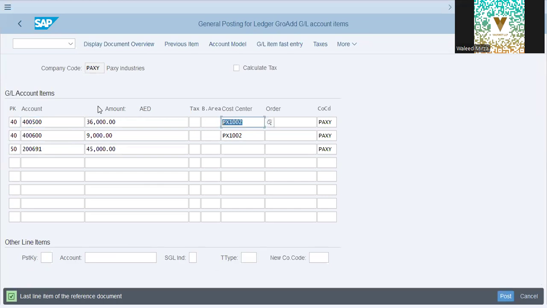But over here our cost center will be X1002. Company code is not PAXI, company code is ZAP9, ZAP9, ZAP9. Cost center X1002, X1002, enter.